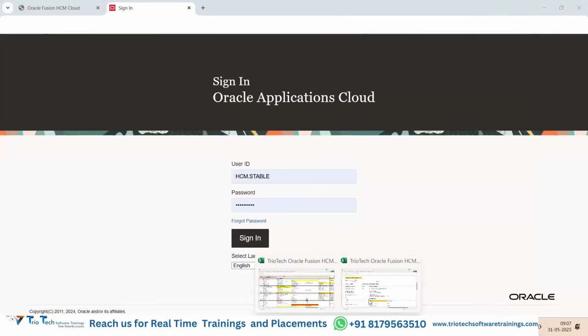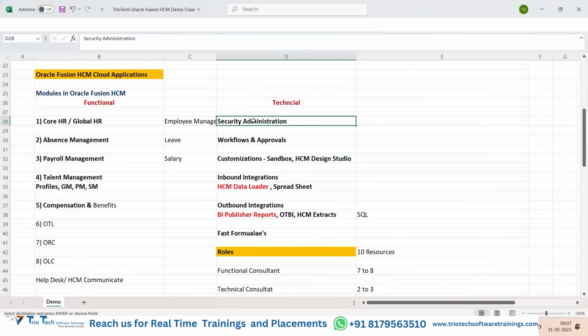So when we go for a project, how the user accounts for the client application will be created, we have to start from that. Any project implementation you go to, the first concept that we will start from is the user creation part.